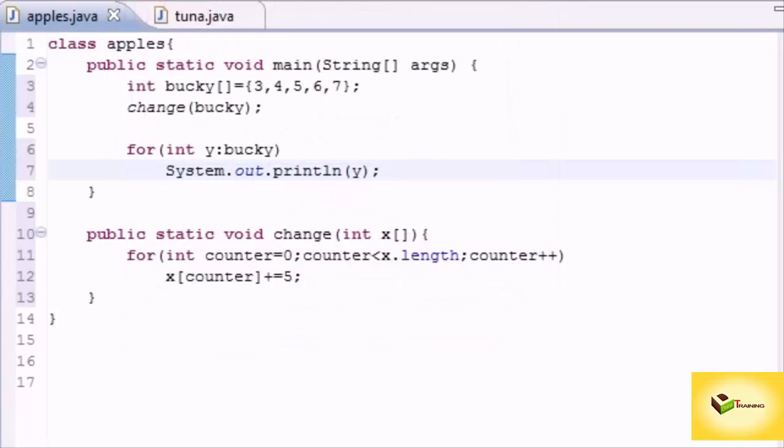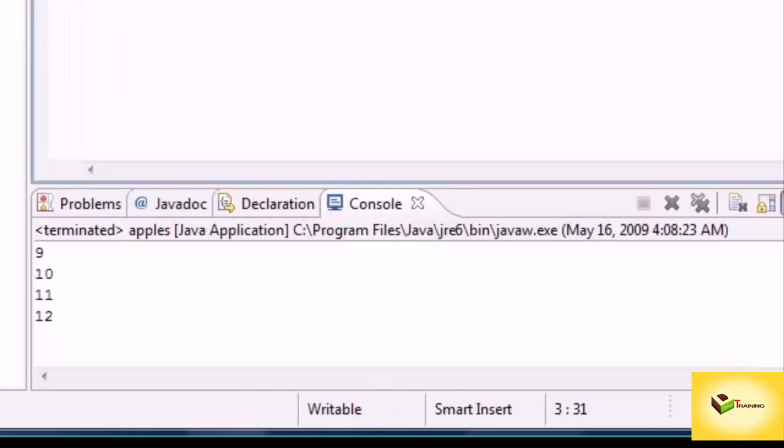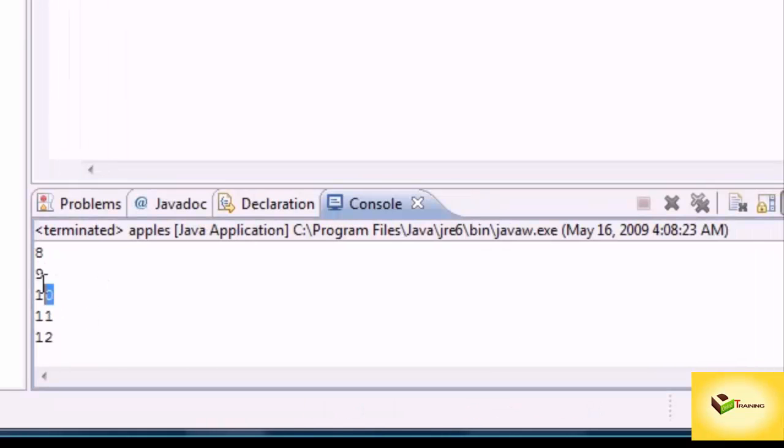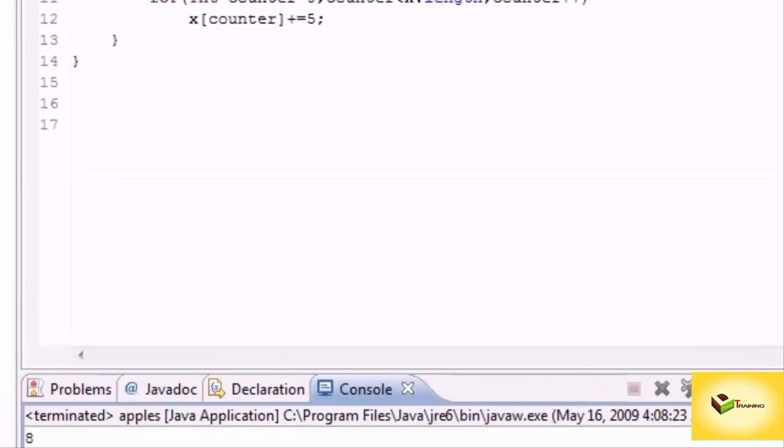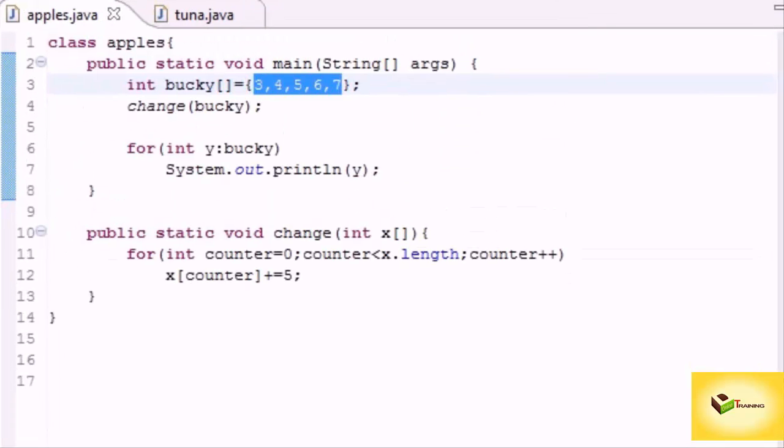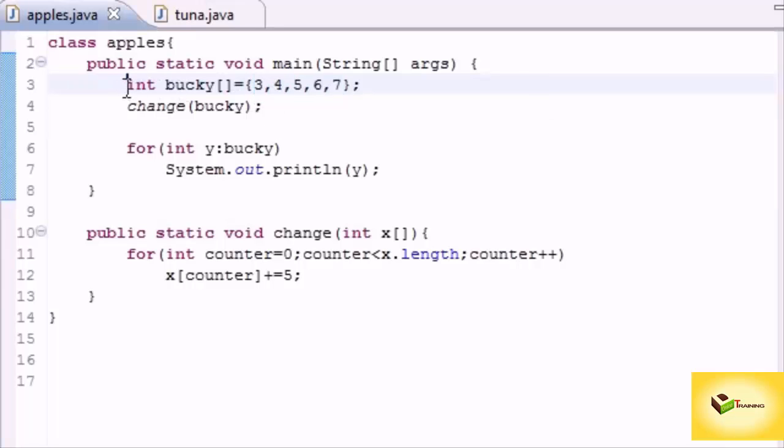So let's go ahead and run this, and as you can see, the original array was 3, 4, 5, 6, 7, and our new array is 8, 9, 10, 11, 12. So it added 5 to the array which we wanted to do. So let me show you guys one last time what this does. We made an array like we did a million times called Bucky: 3, 4, 5, 6, 7.